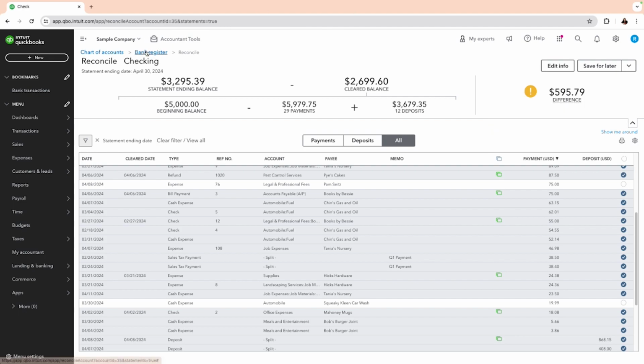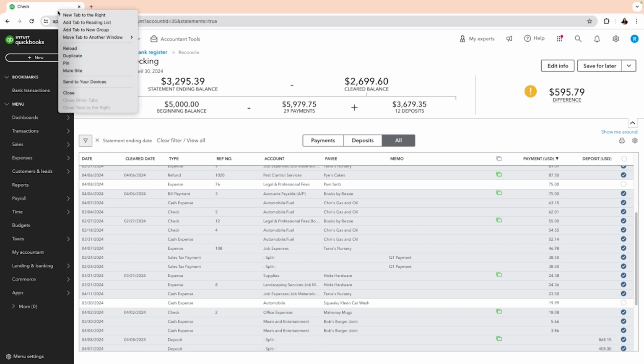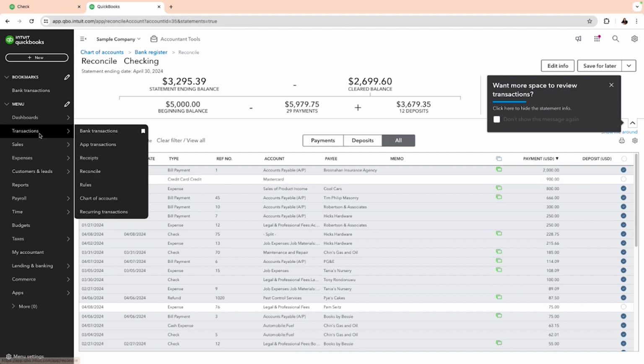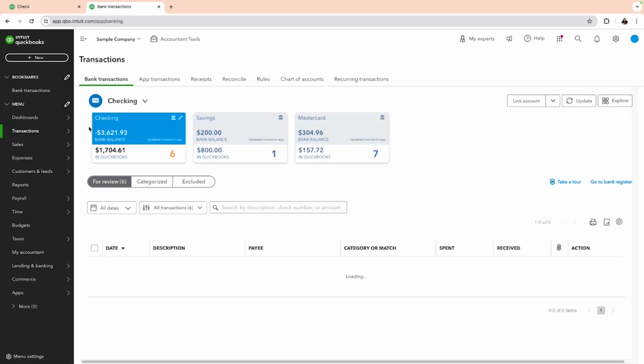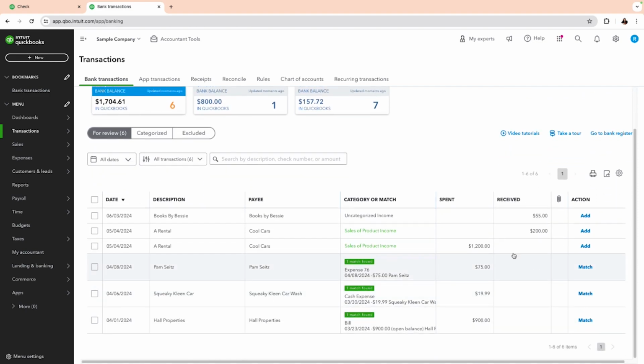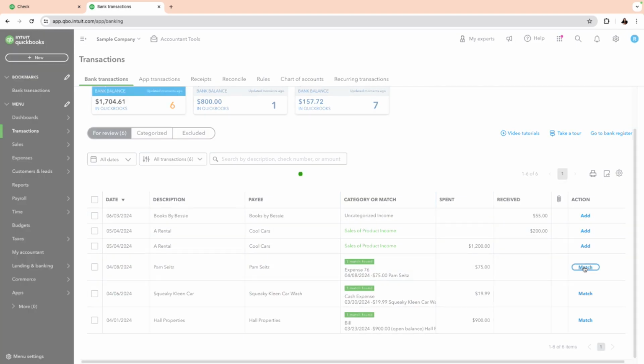Now I'm going to duplicate this page here because I want to keep this over here. I'm going to right click on my mouse and duplicate this. All right, and I'm going to Transaction and Bank Transaction. Remember, when I unmatch, I brought all those transactions back for review. And look at this, it's trying to match with the other transactions that were entered before. So I see this one is exactly right.